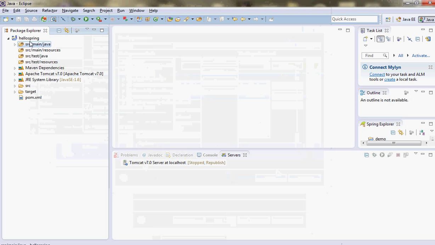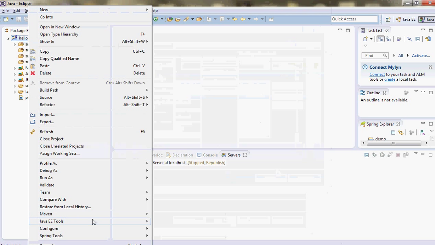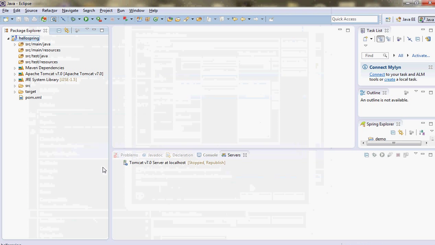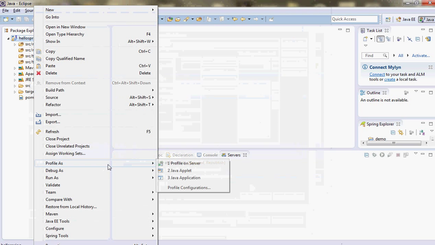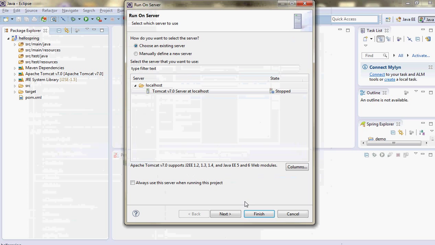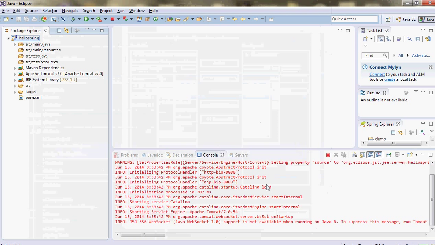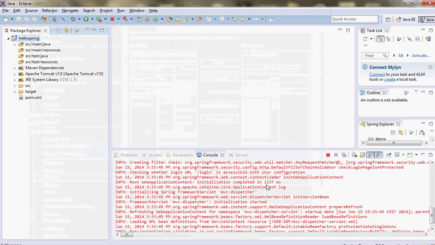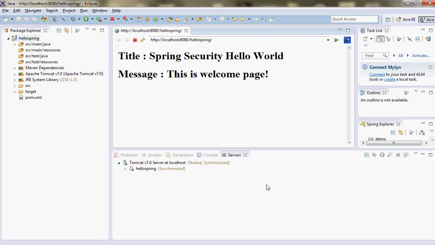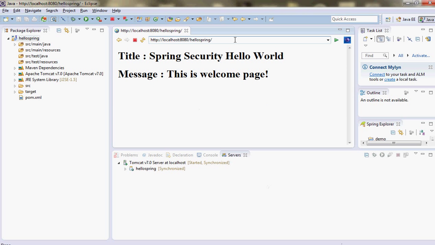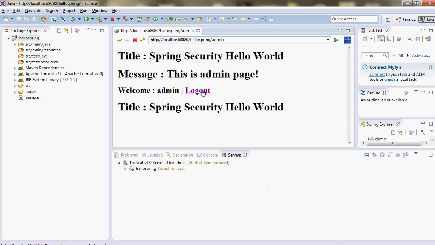Now what I will do is just update the project to make sure everything is running. Maven update. Okay, fine, and let's try to run it. Run server. Next, Hello Spring finished. Okay, so let's see. Yeah, because I was already logged on in the last project previously. Yes. Now let's see admin.